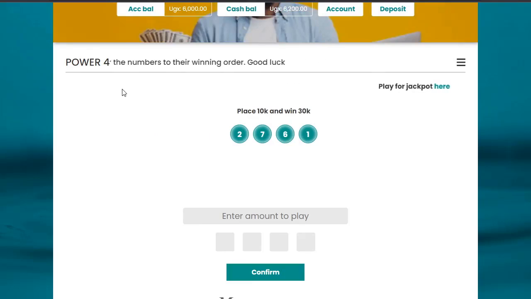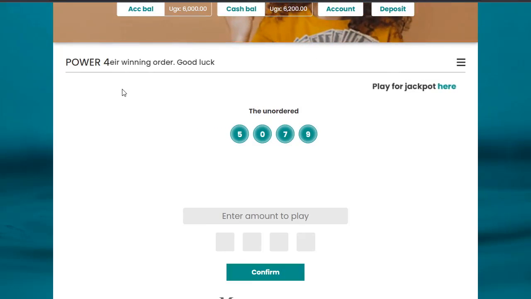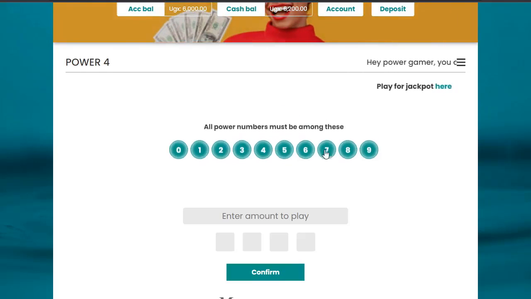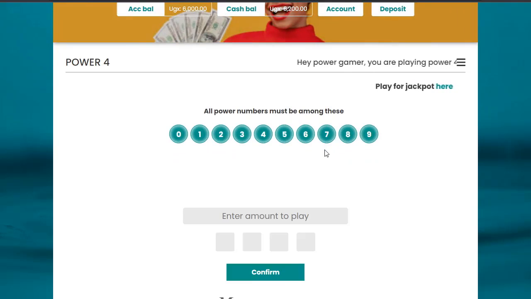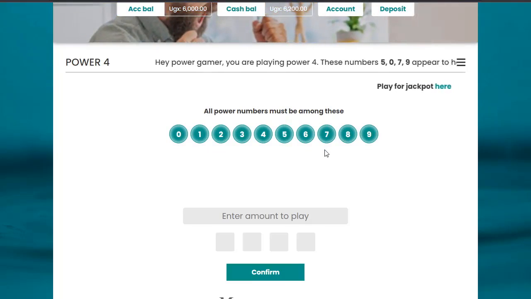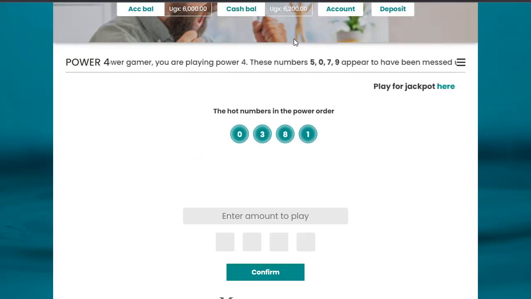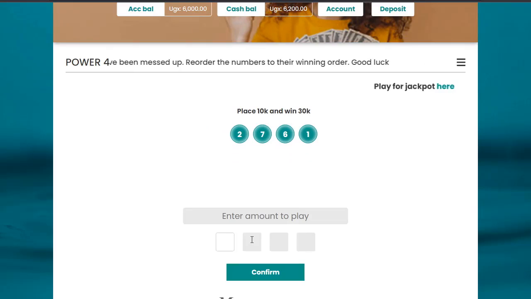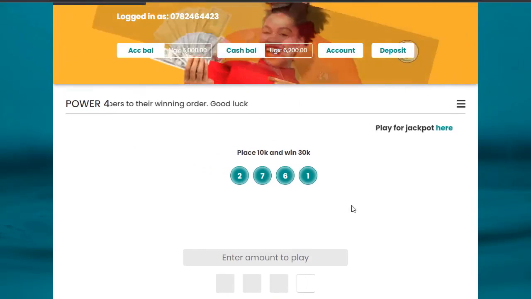In this statement for power 4, they show you those numbers, in the wrong order. In fact, here they are saying the unordered. These are the numbers 5079. They show them to you. So that is the unordered numbers. So you need to put them in order. 5079. You need to enter the amount you want to play and put in the right order. The order in power 4 matters. If you get the order correct, you win.